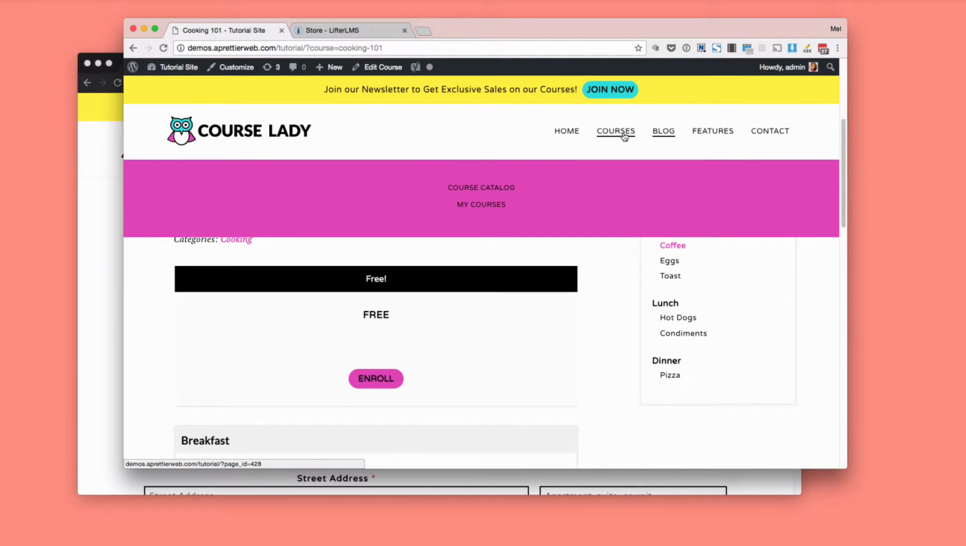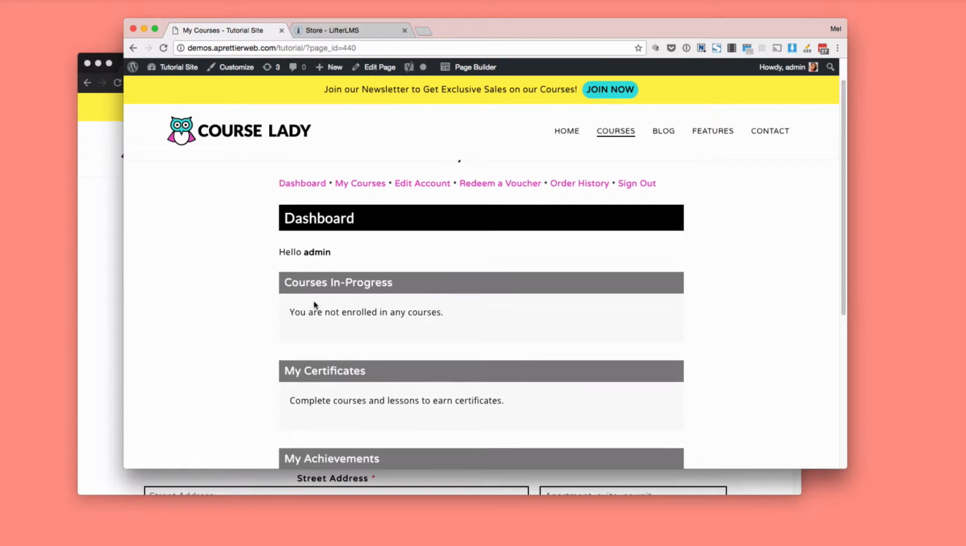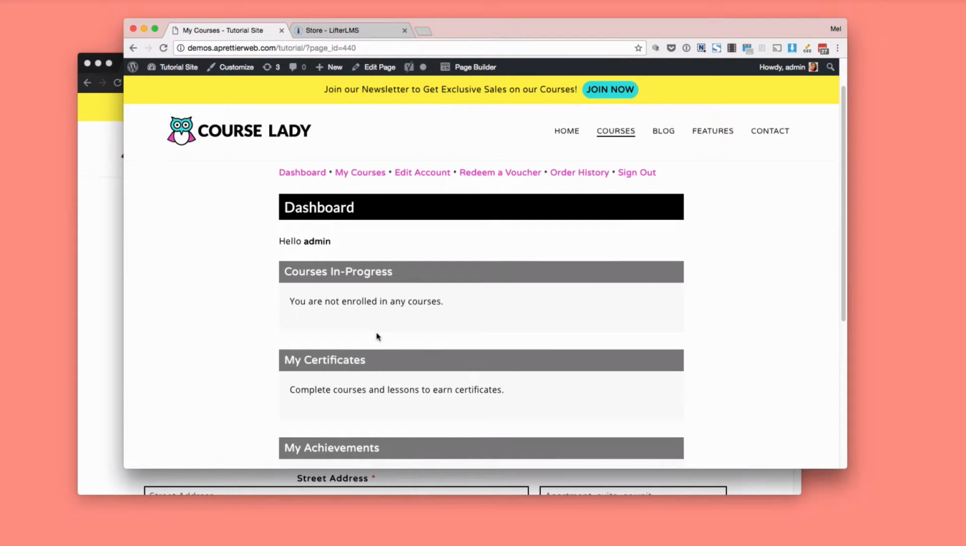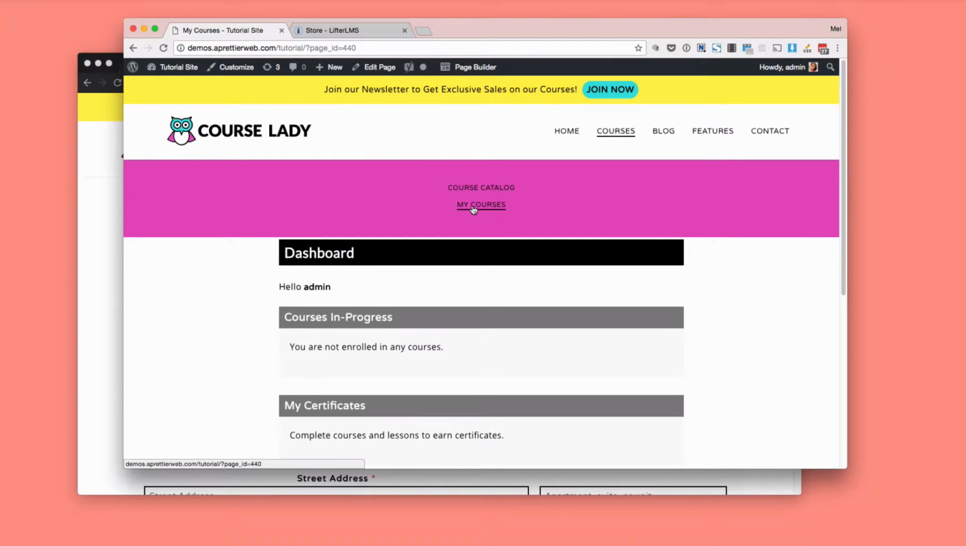When I have access to that course, if I go to my courses, you'll see that the user will have the courses in progress and certificates and achievements if you want to do those. You can also edit your account here, see order history, redeem a voucher, and sign out. And those are kind of the main pages that I want to show you with courses. Now let's take a look at what the back end looks like for a course.